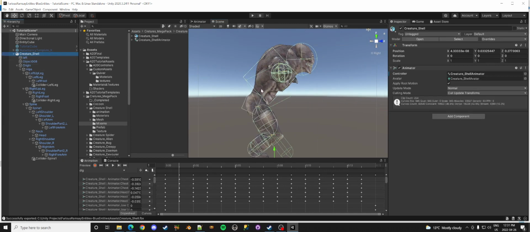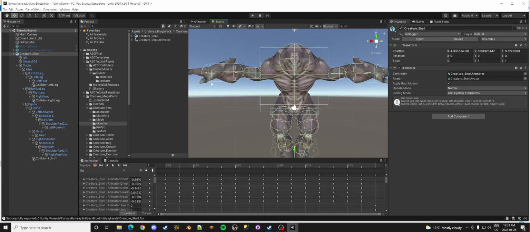So here's the entire set of colliders. They all connect. This one connects to this. This closes up. So we're pretty good.